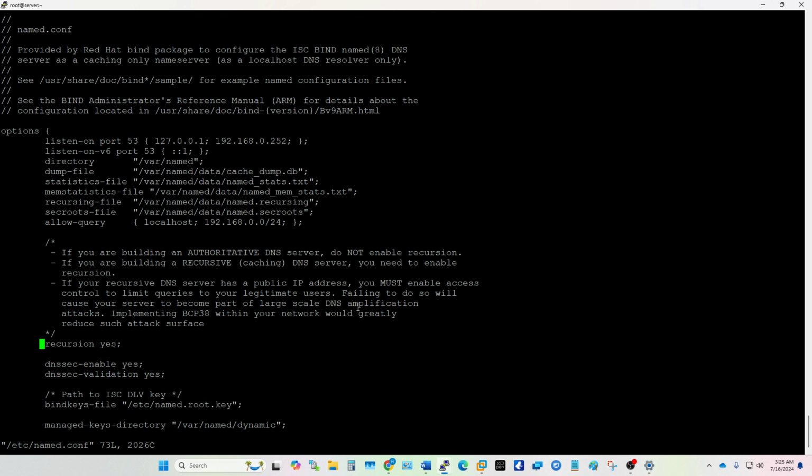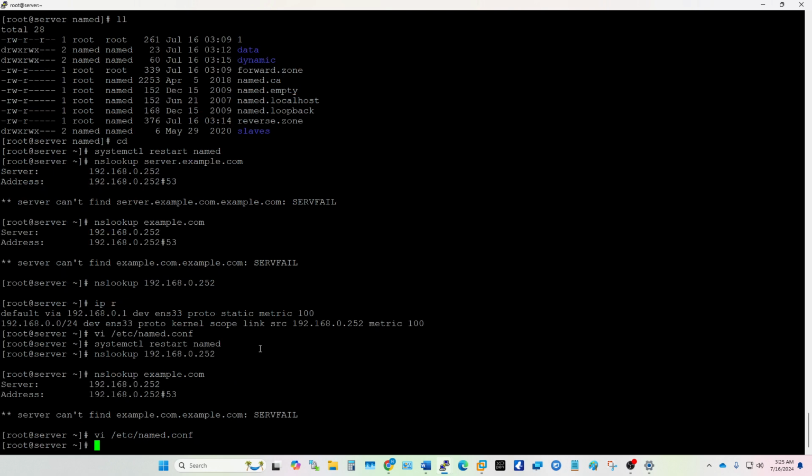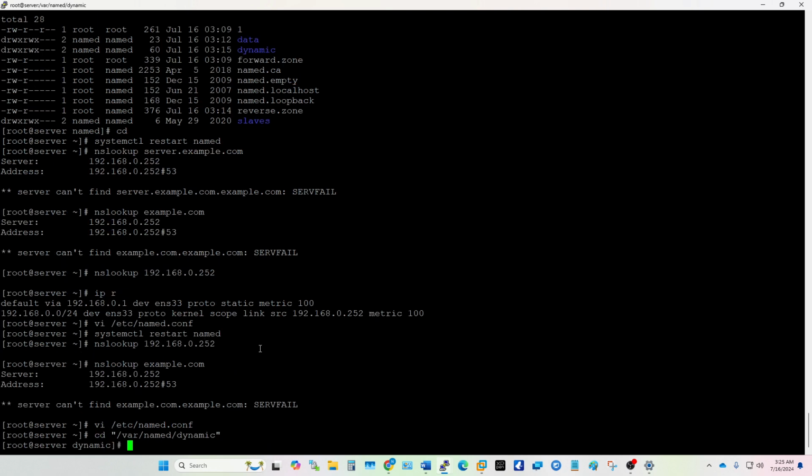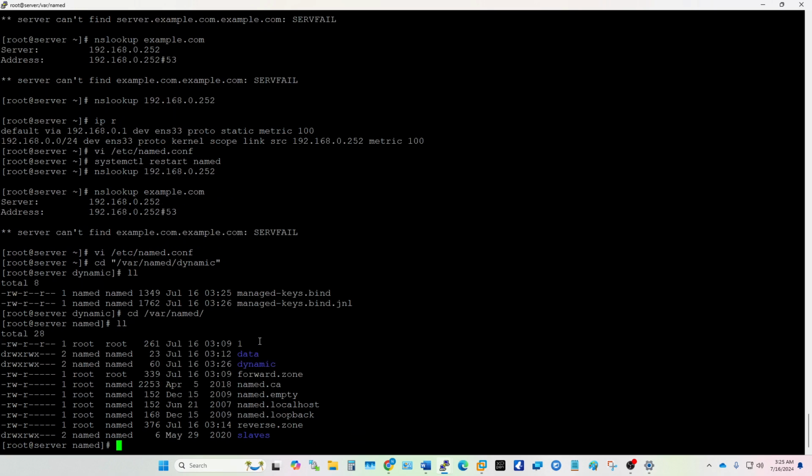So let's reverse this. DNS shift enable. Let's figure out the key permissions. cd this directory. Keys permission are also same. Not an issue. Okay, go to the named directory and check the forward lookup and reverse lookup zone files.